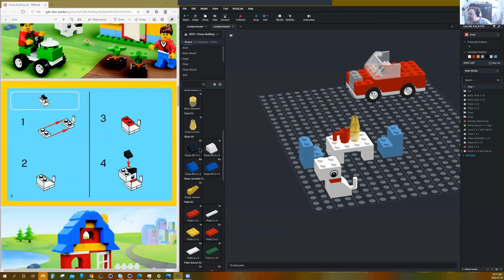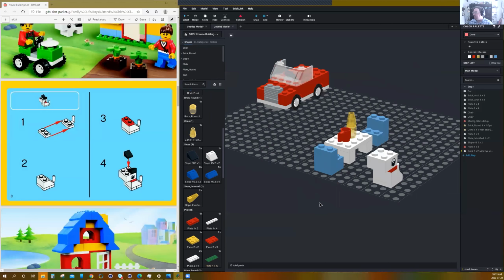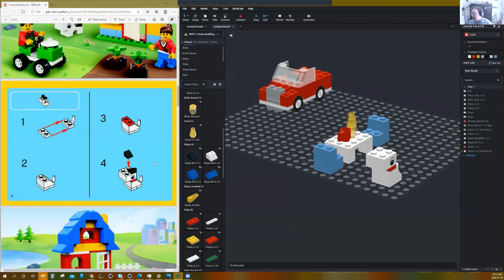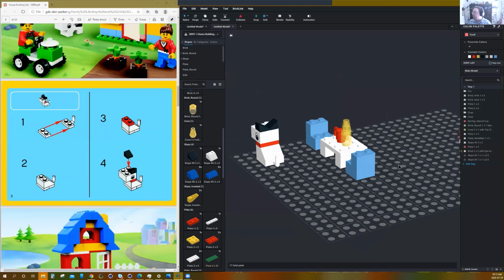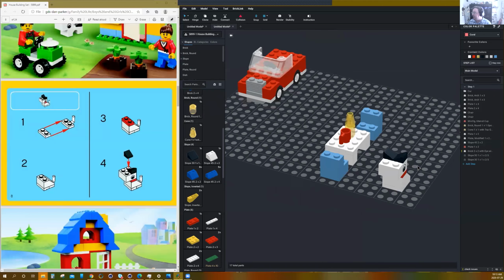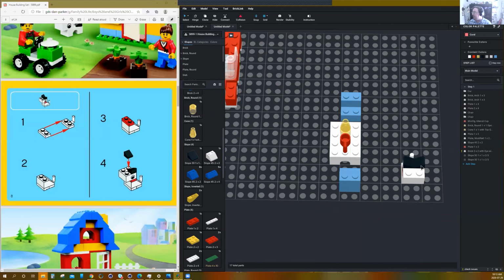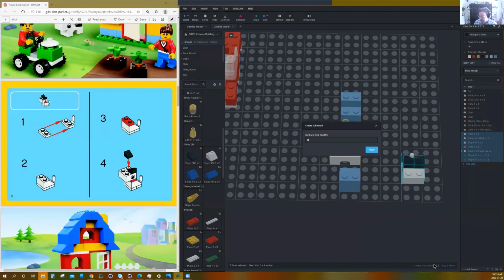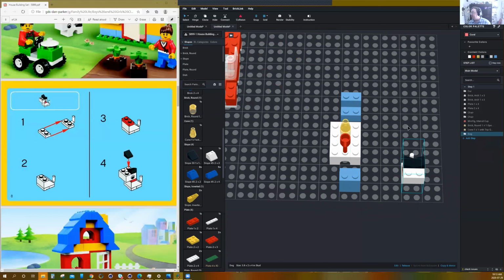Okay, so next thing we need to do is the ears for the dog, right? And those are just little triangle wedge pieces or a slope. So I'm just going to grab one, and then it gives me another one right away. And we can rotate it around. And there's our real simple little white dog. Okay, so I'm going to make him or her into a submodel. I'm just going to call this dog. Okay, real simple little character.